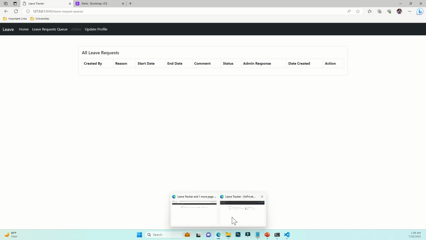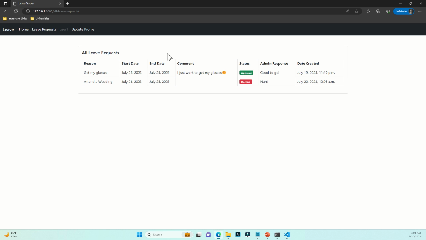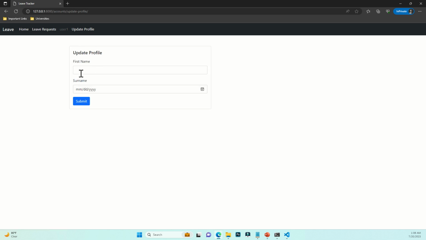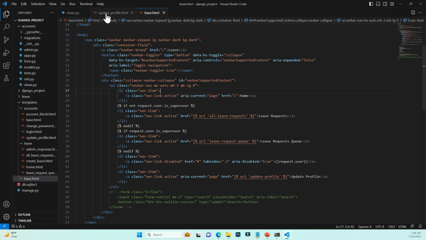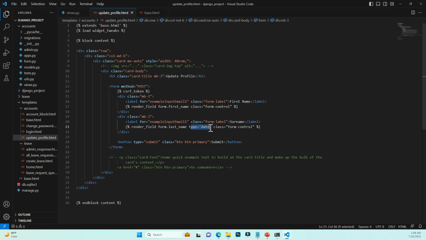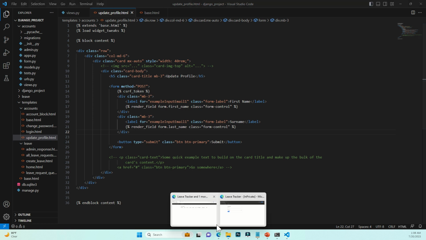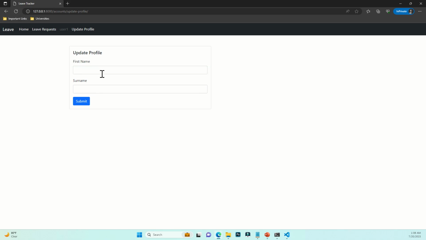So I just want to show you guys from the end user's place. So I can click on update profile and now you can see surname. Oh my god. I made a mistake somewhere. So let me look at update profile. This shouldn't be type dates. Let me just clear that very quickly. Okay. So surname, last name. Okay, cool. So come over here and refresh so you can see first name, surname.